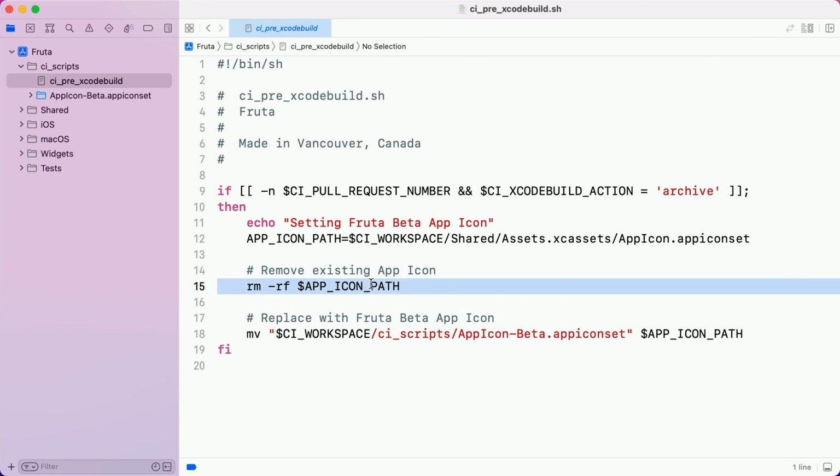If both of these environment variables have the expected values, then I remove the existing app icon set and replace it with the beta app icon set using the rm and mv commands. Also, take note that I'm using the CI workspace environment variable to construct the path for both the default and beta app icon sets.